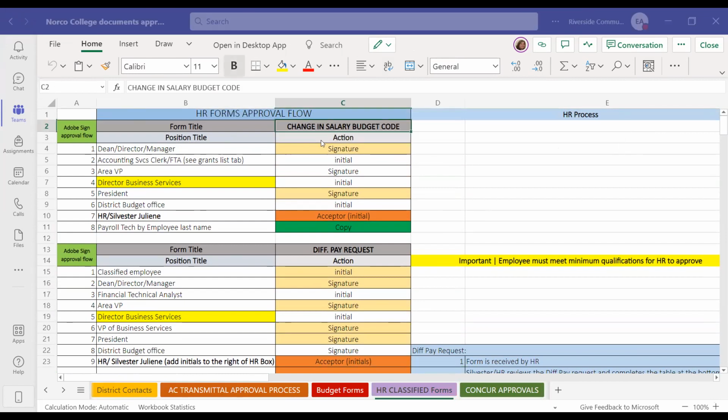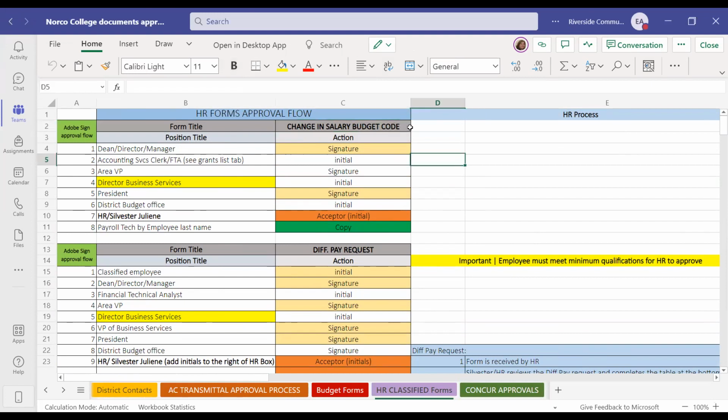Oops, sorry. Okay, so the form title is there. I don't wanna click it right now. I don't know what I did.